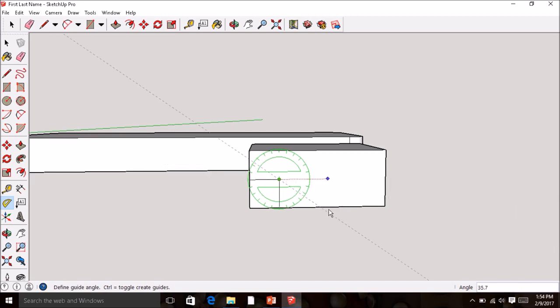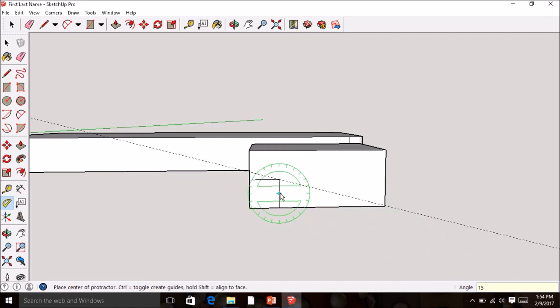Notice it now gives me this angle, and it says angle down here on the bottom right corner. So right down here I got the angle. You're going to type in 15 degrees. You're going to go ahead and do the same thing from the midpoint of this line. So I'm going to click on midpoint, come over on the red, then I'm going to go down at 15 degrees, 15, and hit enter.